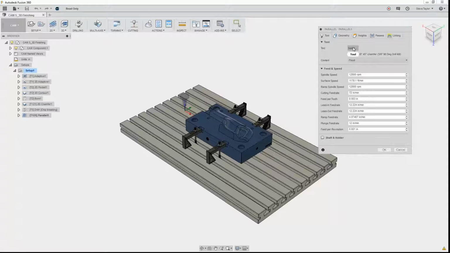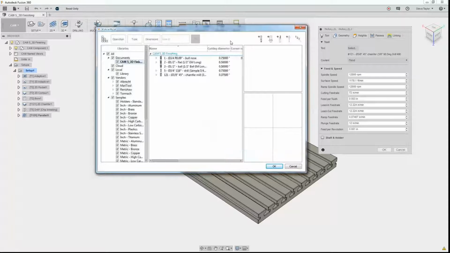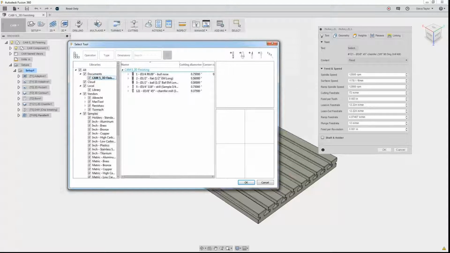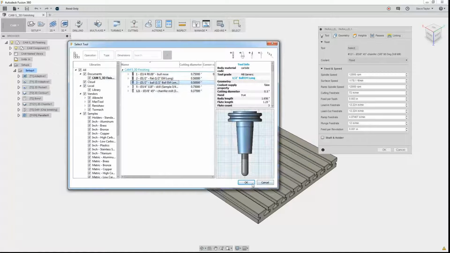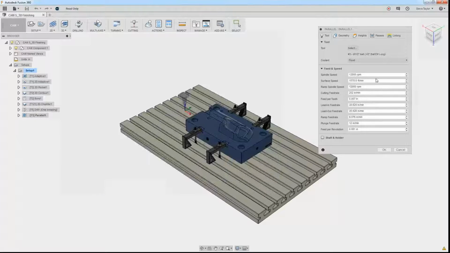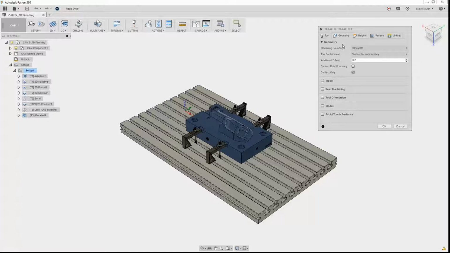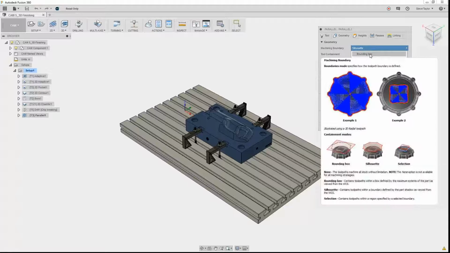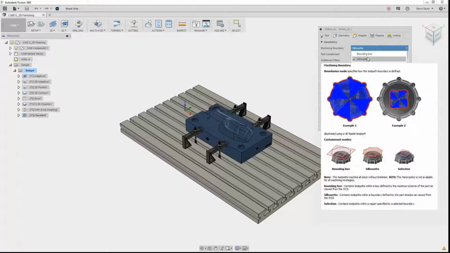First thing, we need to check out, we've got the same tabs up again as before. This time I'm going to change my tool to the 1/2 inch ball end mill. So we've got here 1/2 inch ball end, all the information comes through, press OK. This updates all this information here with the speeds and feeds. I need to now go to the geometry tab. I'm going to select my option to selection. In here, we've got boundary box here. We've got silhouette. We've got selection.